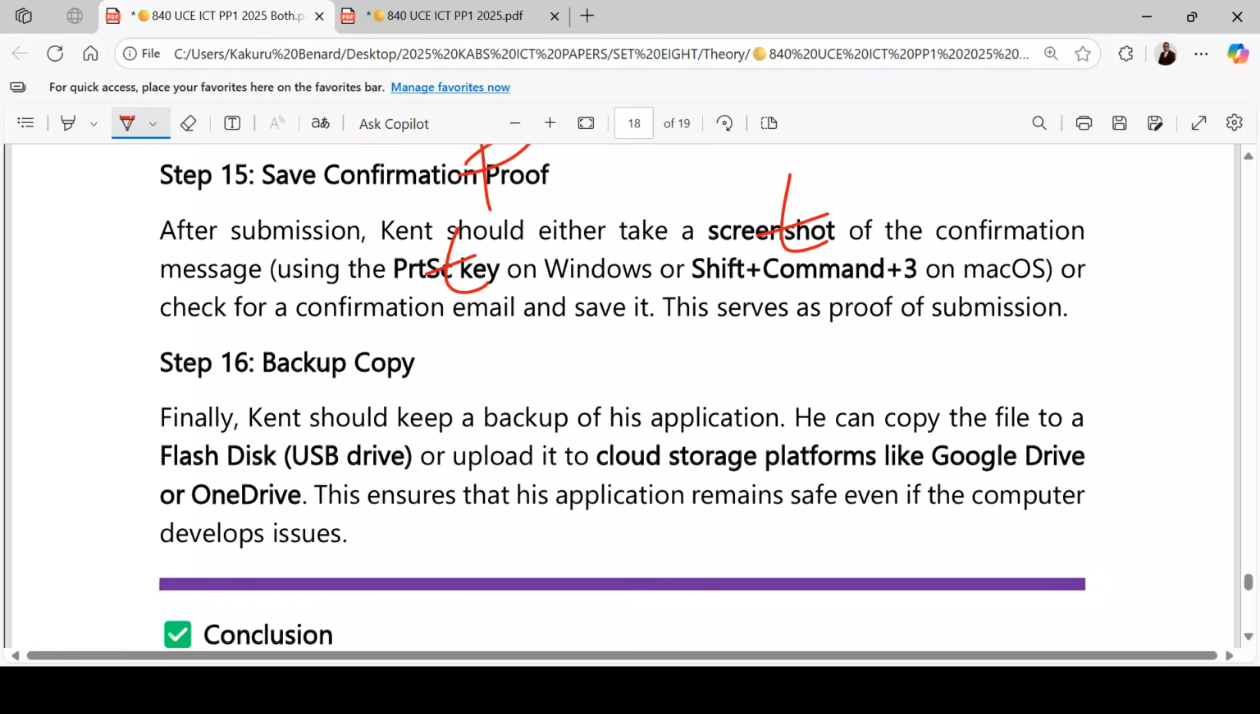Lastly, backup the copy. Finally, Kent should keep a backup of his application. He can copy the file to a flash disk or upload it on Google storage platforms like Google Drive or OneDrive. This ensures that his application remains safe even if the computer develops issues.